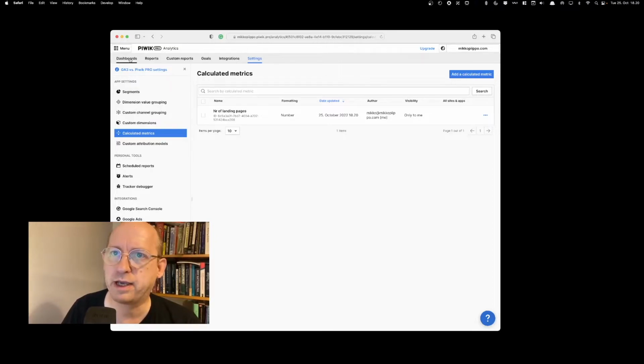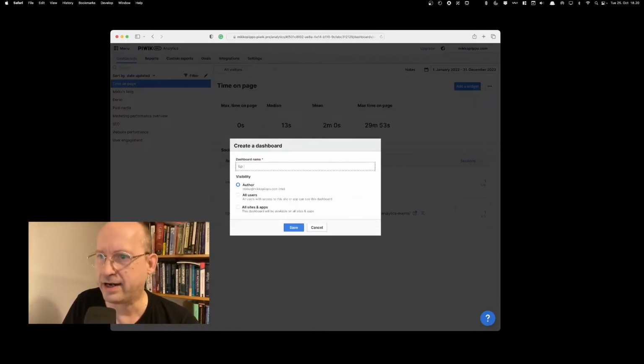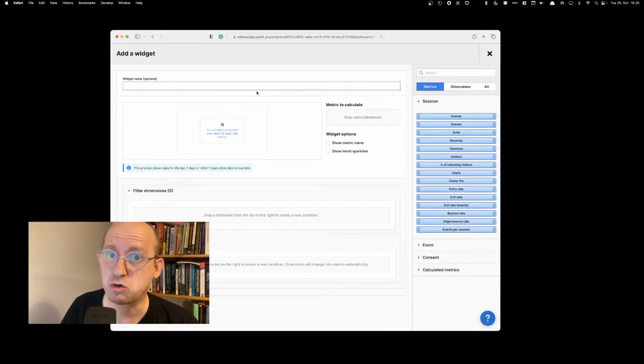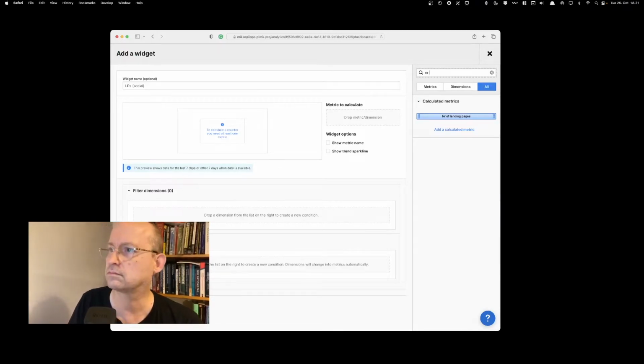So let's create a dashboard. Landing page report. First, I want to have a metric for social landing pages. So we found our calculated metric here.